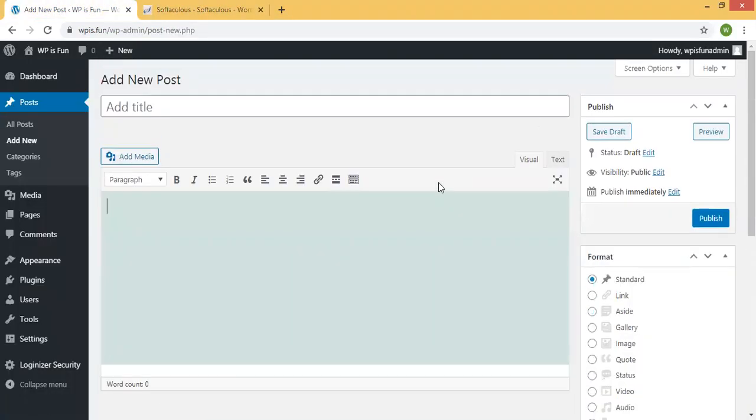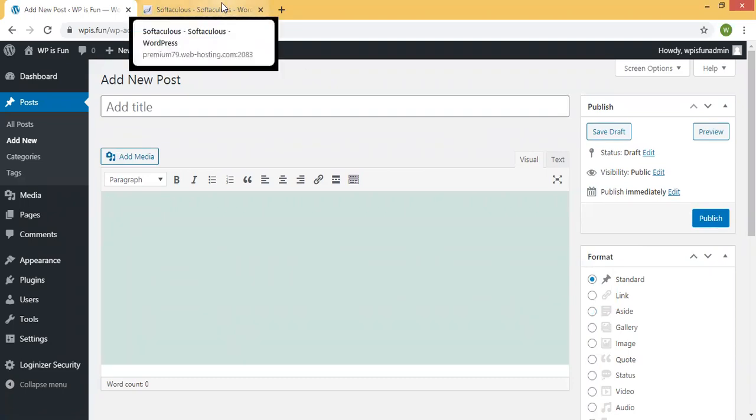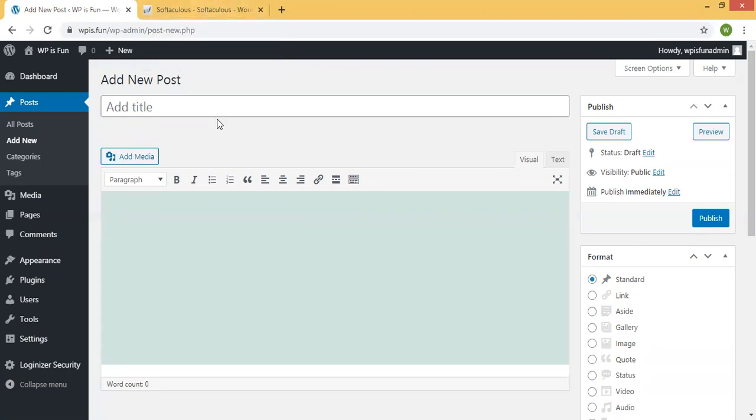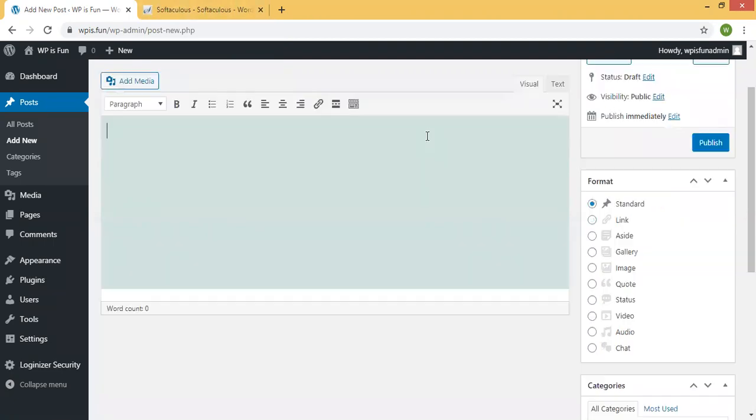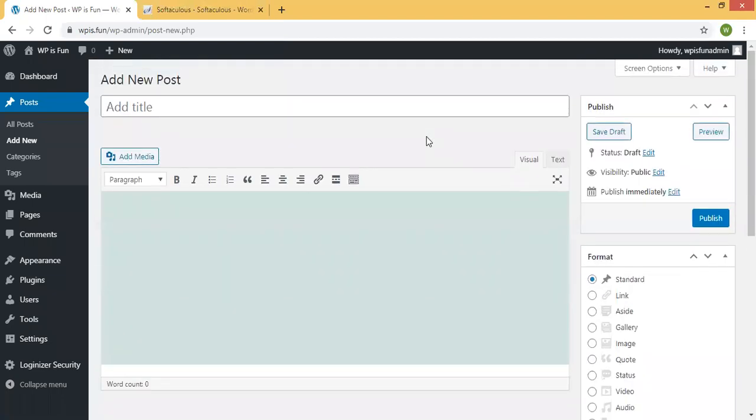This is like the classic WordPress editor. There is another WordPress editor, but I don't recommend that one for people that just start using WordPress. Yes, you can, but this is quite simple. It's quite straightforward. Everything you want is here. Everything is just easier to use. So basically, this is where you insert your title.